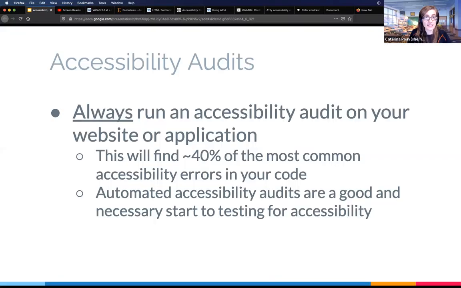So the last thing is the accessibility audit. These are going to be the automated ones. We already saw Wave, we saw Lighthouse, and we saw the accessibility tree in Firefox. Again, lots of different options to run these automated audits.